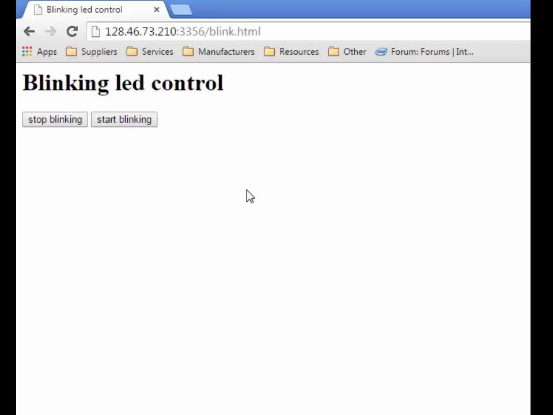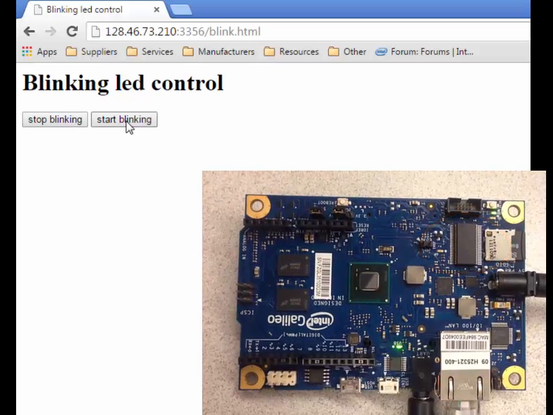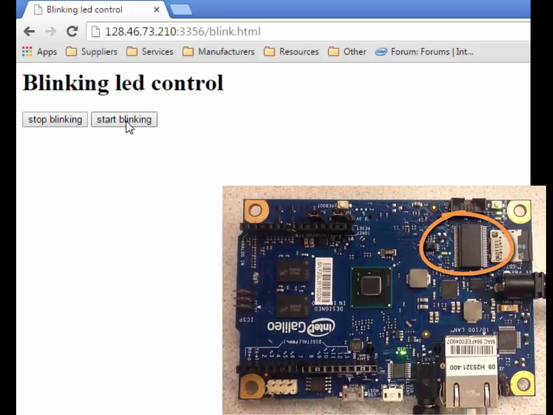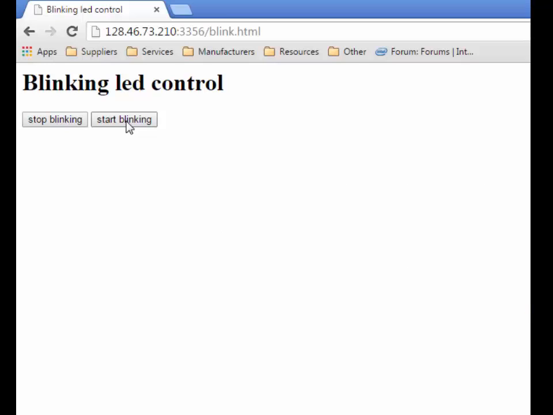Initially, since blink is equal to true, the LED is continuously blinking. When I hit stop blinking, the LED stops blinking. Now when I click on start blinking, the LED blinks continuously. So this ends the basic demo for many such web server based applications.